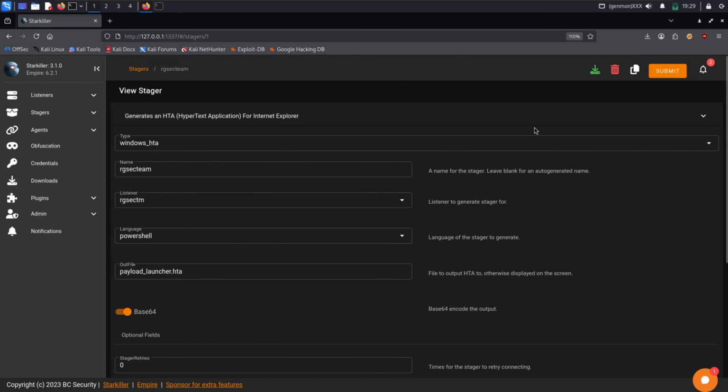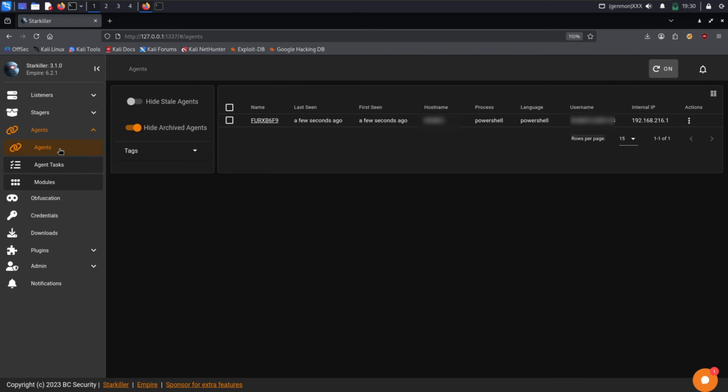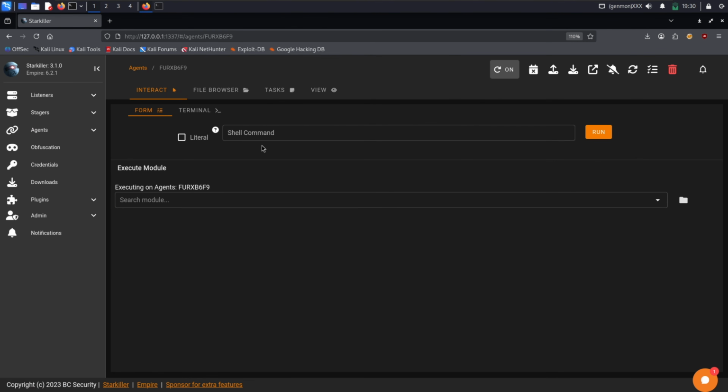Let's navigate to the Agents tab. This is where we'll see any machines that run our stager and call back to us. And look, a new agent has just checked in. You can see its name, internal IP address, and username it's running under. This is our gateway into the target system. Click on the agent's name to select it and interact with it.